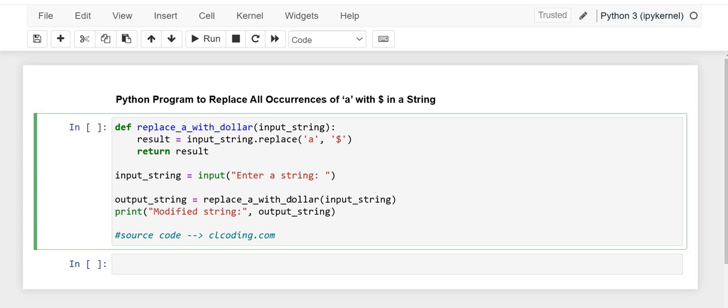And in the next line, the replace_a_with_dollar function is called with input_string as an argument, and the function processes the input string, replacing a with the dollar sign, and the returned modified string is stored in the variable output_string here.